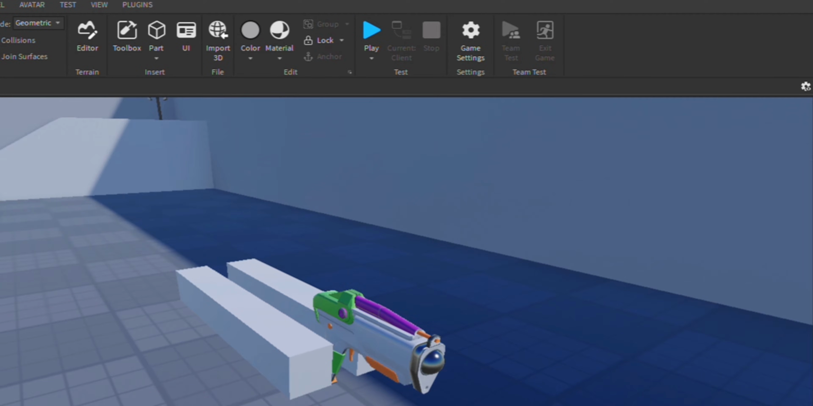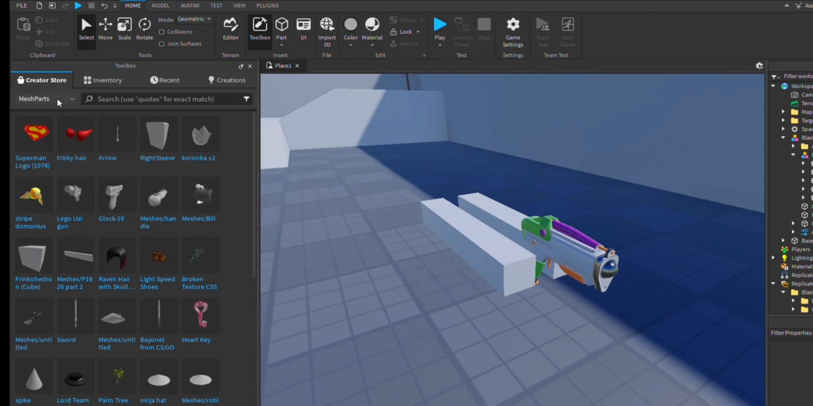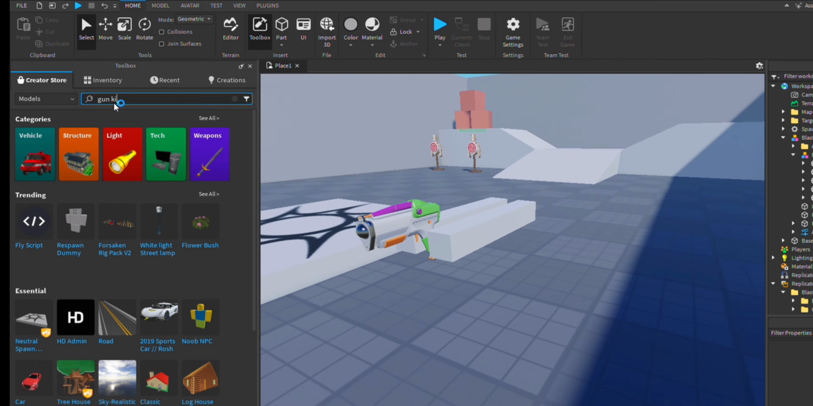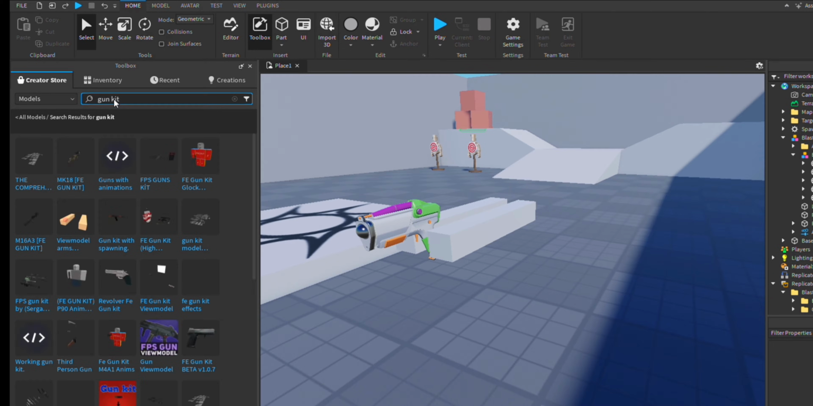Now that you have everything in your blaster opened up, go to Home, and then click on Toolbox. Now, you can use mesh parts or models. I'm going to be using models. And then search up a gun you would like to use. I'm going to search up a gun kit, so I have various different choices.